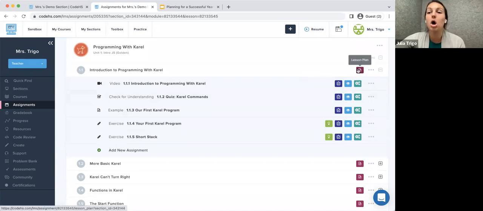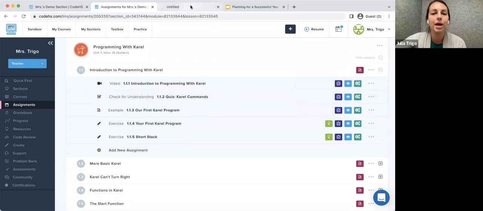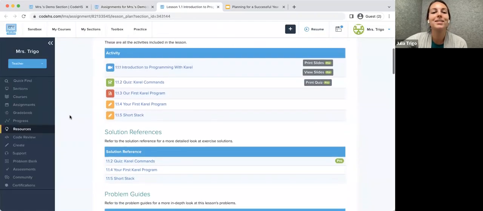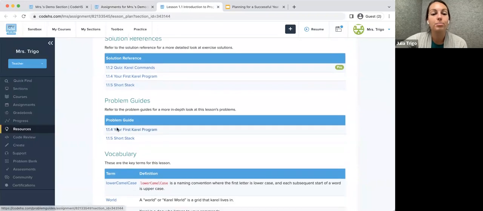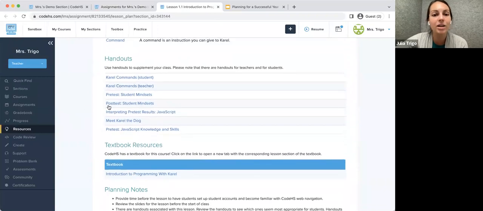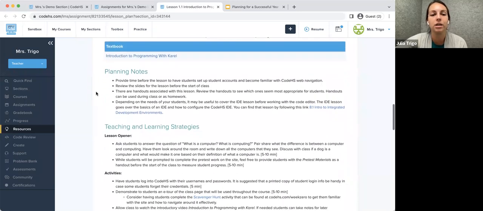But all of these icons are giving you a lot of good additional information. So the first thing I would always open is this lesson plan. Before you bring this lesson to your students, click on your lesson plan and just peruse and see what's here. You're going to get a lot of information. You have problem guides right here, which I'm going to come back to in just a second. Vocab, a lot of extra handouts that our team has made, either for a do now or homework or another way for students to interact with the material that is not on the computer. Some of our courses have textbooks, you have links there.